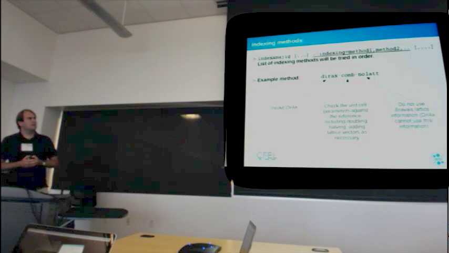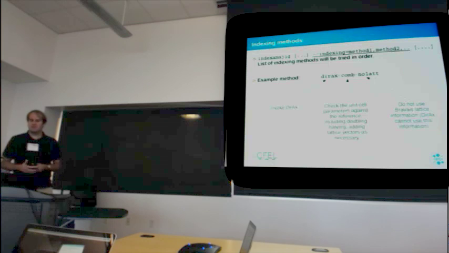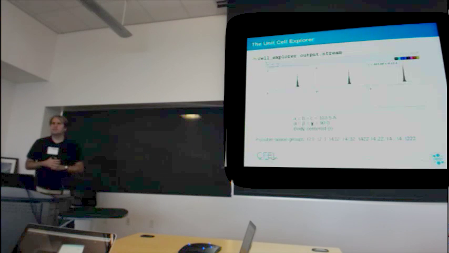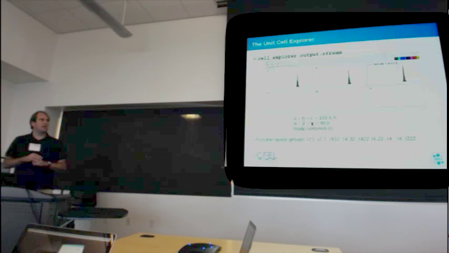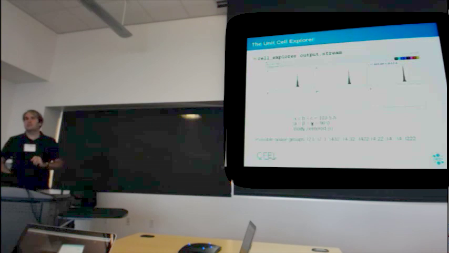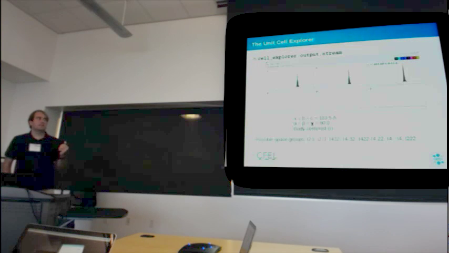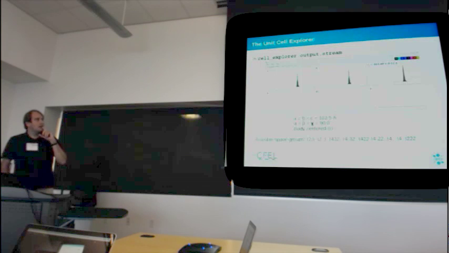So let's say you do open-ended free indexing. You can then take the output stream and open it using Unit Cell Explorer, and you'll get a window that looks like this with 6 graphs. The graphs are showing you the histograms of the values for the lengths of A, B, and C, and hopefully you see a nice sharp peak at the values you expect.